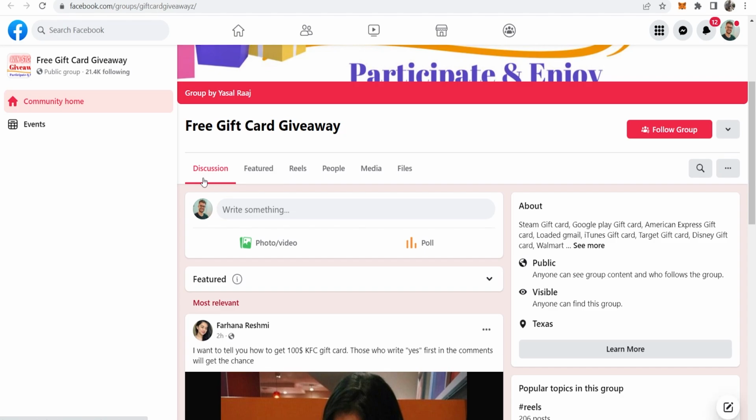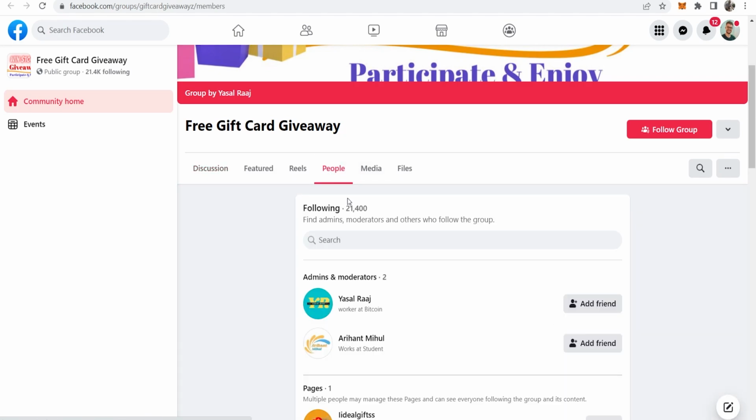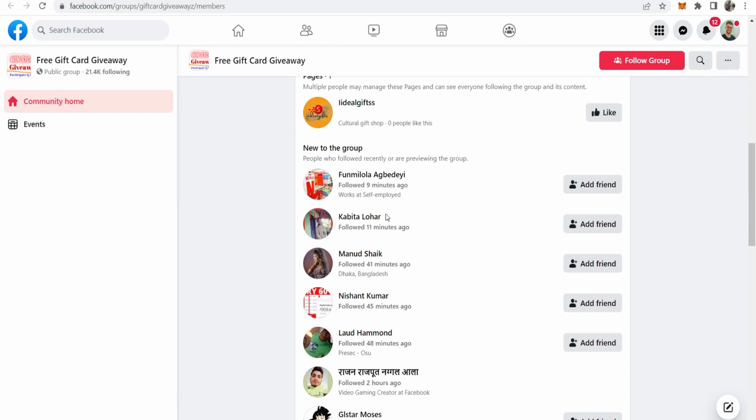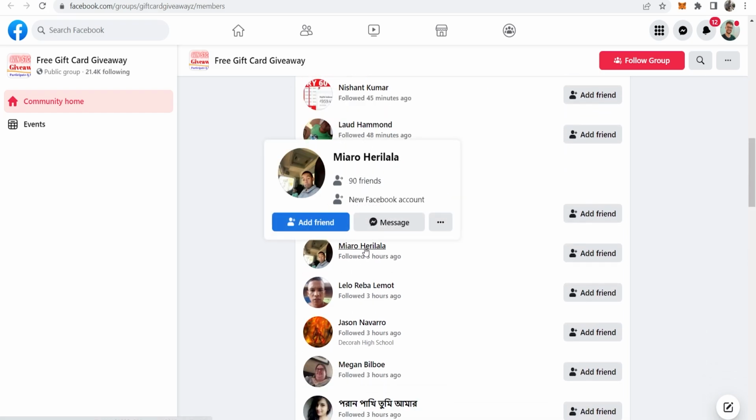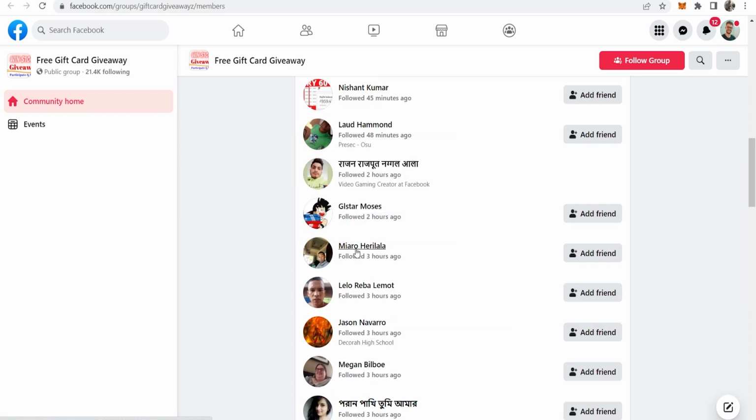Then if you go to these groups, we're not actually going to post in them. What we're going to do is we're going to go to people. Then we're going to scroll down. And here we can see all of these people who are new to the group, who have just joined 9 minutes ago. So what we need to do is go ahead and message these people, so you can open their profiles in a new tab.